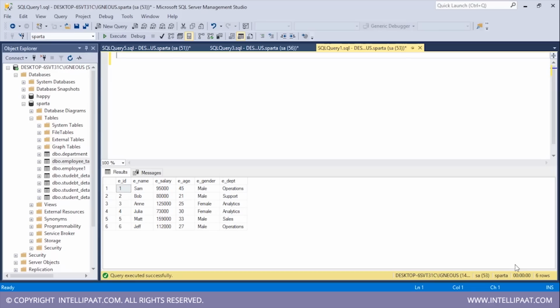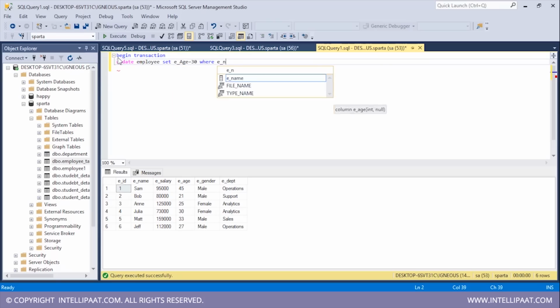So now I'll begin a transaction, and inside that transaction, I'll try to update this age value from 45 to 30. So let me write the syntax to begin a transaction. So I'll type begin and then type transaction. And inside this, I'll give all of those SQL statements which either have to be committed or rolled back. So over here, I'll give the update statement. I'll type update and then give the name of the table, which would be employee. Set age to be equal to 30, where name is equal to Sam.